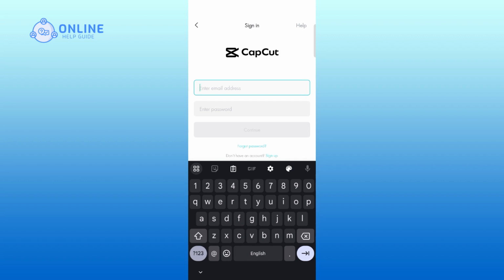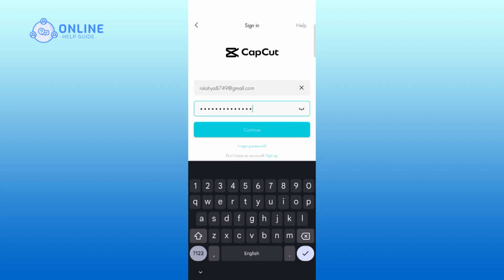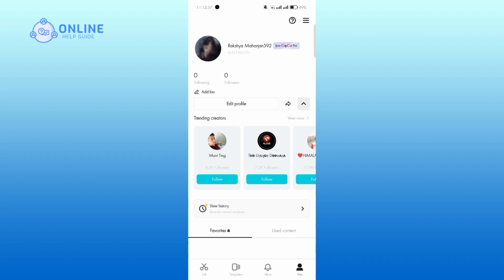Enter your email and create password. Now, tap on Continue. Here, you have successfully created an account in CapCut.